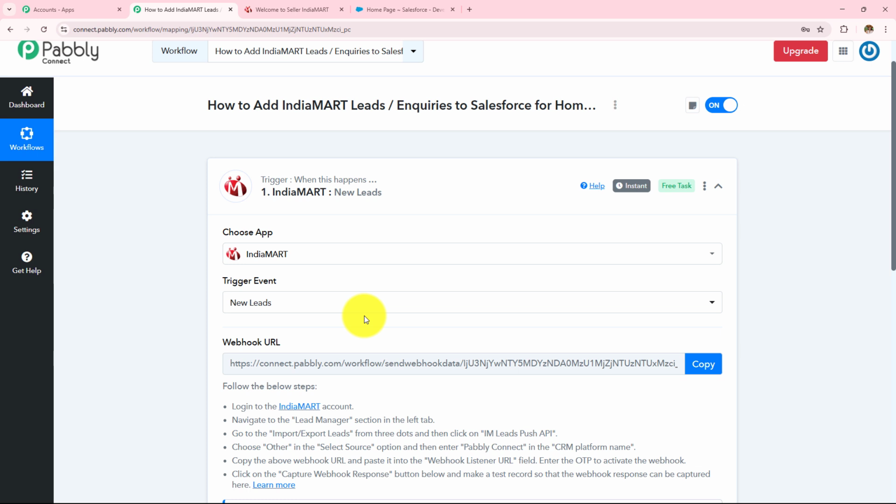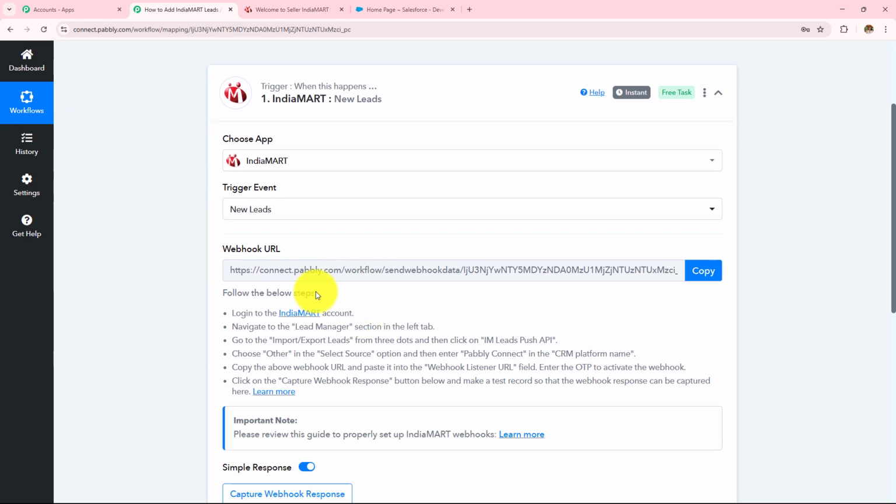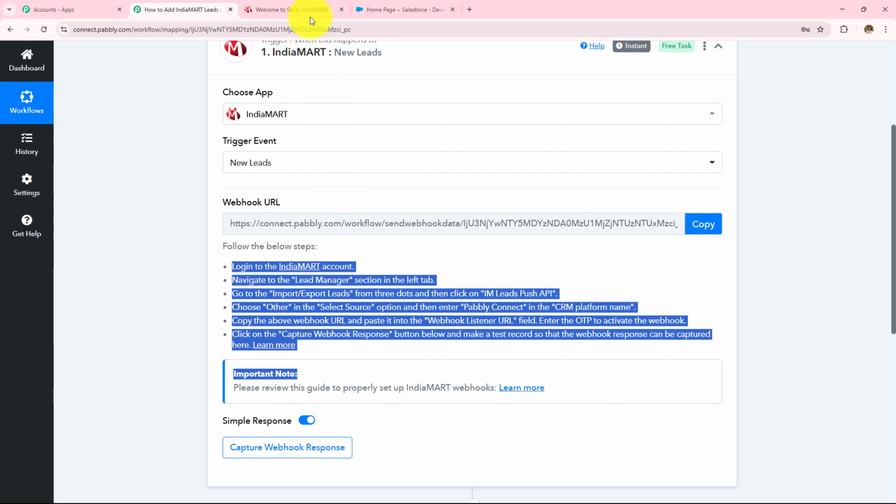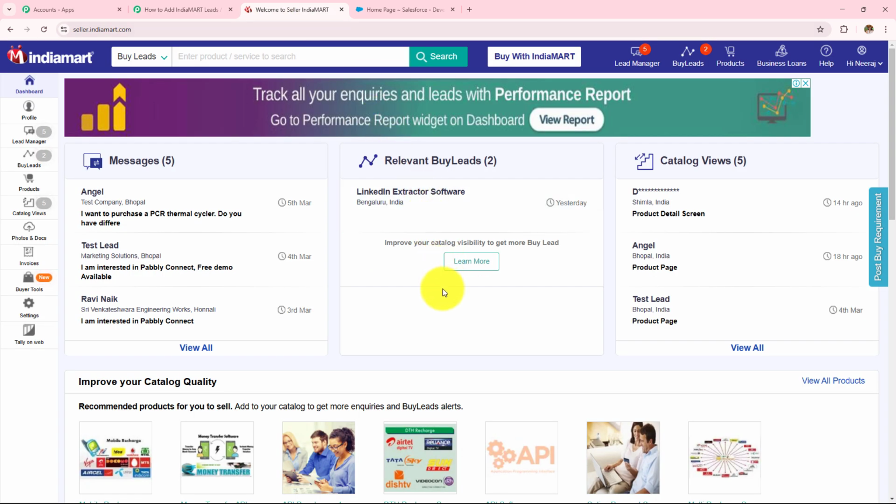Now I have to make a connection between IndiaMart and Pabbly Connect, for which a webhook URL is provided to me, and this webhook URL is going to act as a bridge to connect my IndiaMart with Pabbly Connect. So reading this help desk, I'm going to make this connection, and to make this connection, let me open my IndiaMart account. So this is my IndiaMart account, and this is the seller's dashboard of IndiaMart.